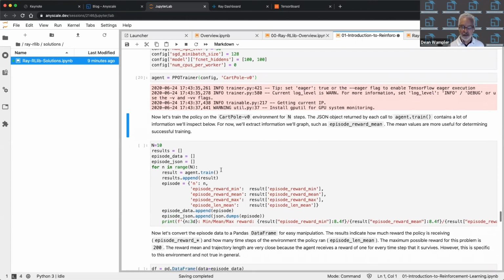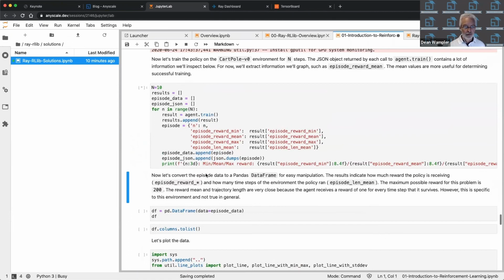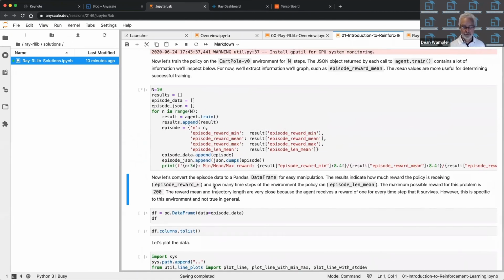And what we're interested in really is what does the reward mean over time? That should be increasing. We'll actually see it do very well sometimes and do very poorly, but it's the mean that we care the most about. So we're going to loop for 10 times, train this agent, and it takes a minute to run. And then we'll actually plot the results and see what we got.